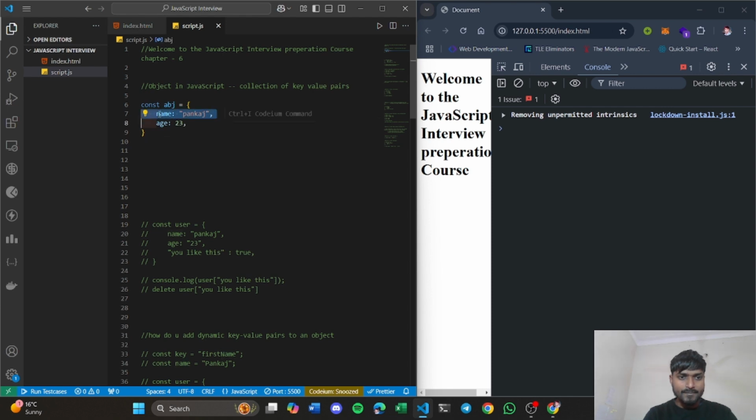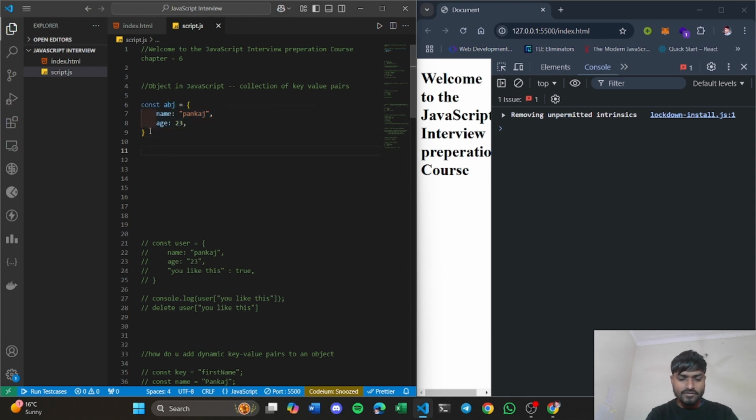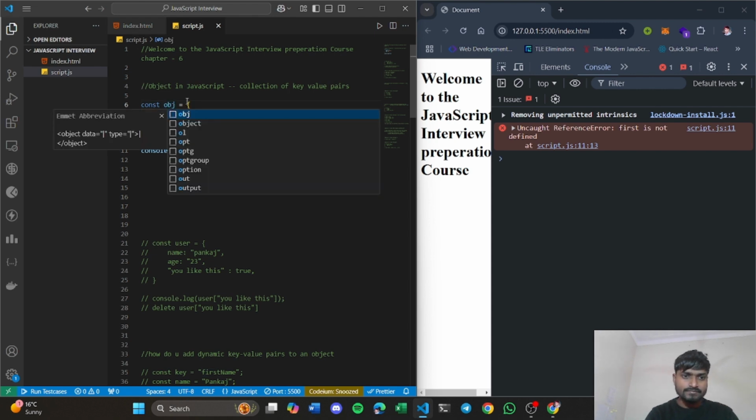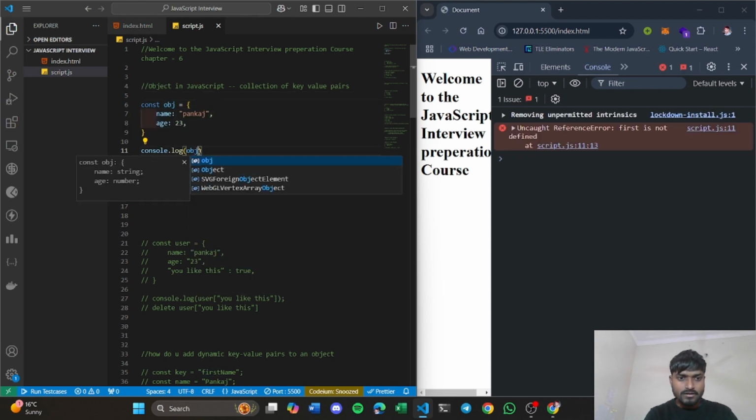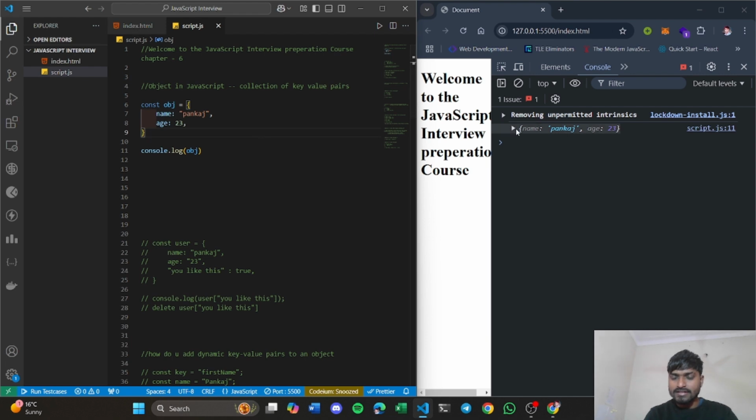And here name and age are called keys, and what you have declared corresponding to those keys are known as values. So here Pankaj and 23 are values corresponding to their respective keys, right? So this was the object declaration. Let's say you console this object, let's name it obj. Here you can see that we are getting our object printed. Age is 23 and name is Pankaj, and its type is object, right?